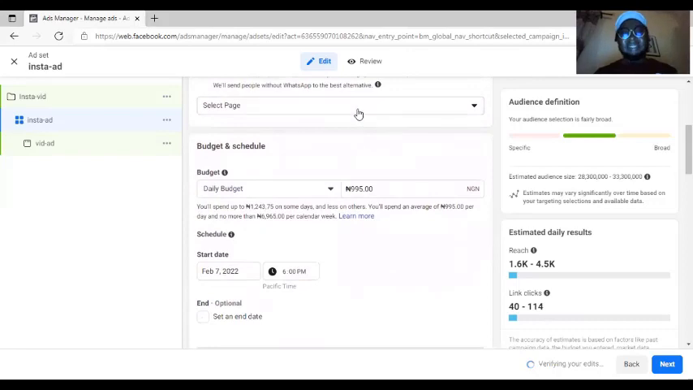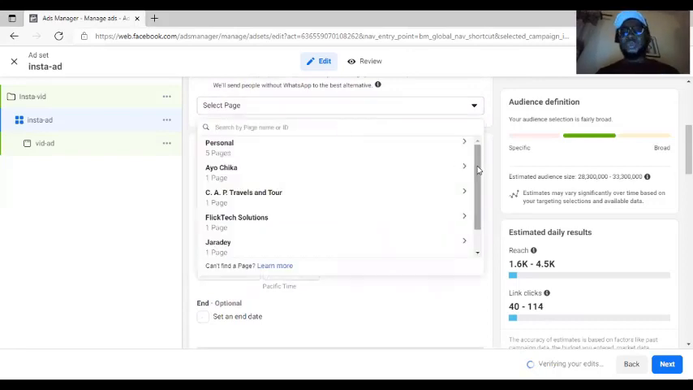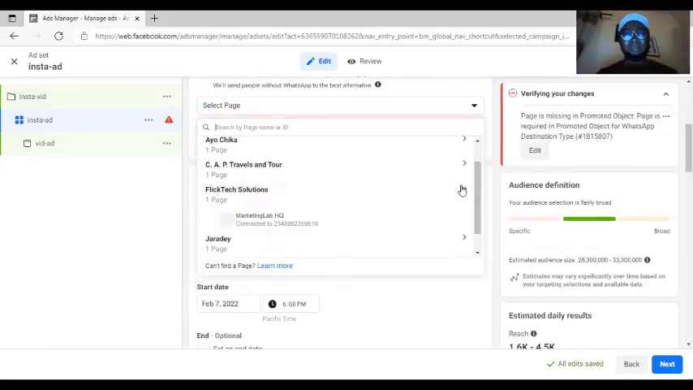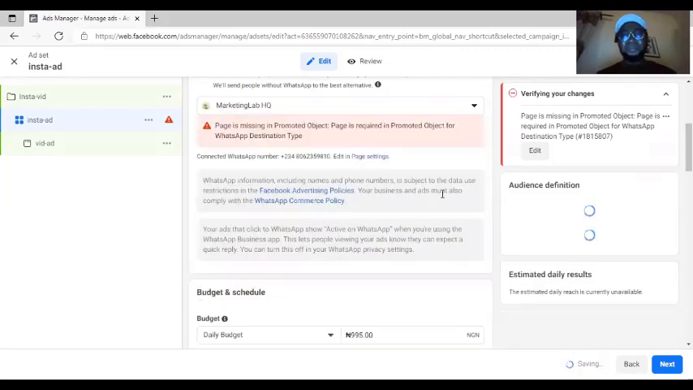Now you have to select your page. Make sure that the page you are selecting has Instagram connected to it already. All right, so come down here and make a selection of your page.